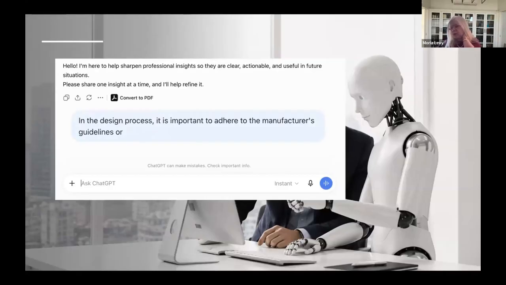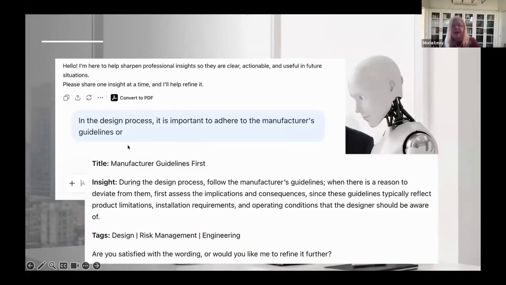So here's what the user writes down. I made it bigger so that it will be easier to read. In the design process, and this is a real example from a real situation from 2 weeks ago, it is important to adhere to the manufacturer's guidelines or whatever. I don't remember what the end was. And here is, after a discussion between them, the suggestion of what should be the title, what should be the insight, including a context, what to do, why to do it, and what the tags are.